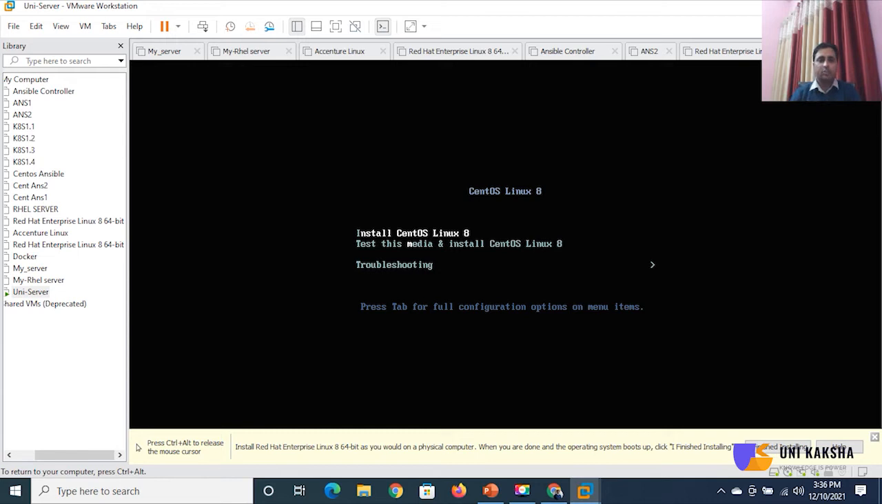One is installing CentOS Linux, another is testing this media and installing CentOS, and the third one is troubleshooting. First one, when I press enter, it will proceed with the installation. Second one means first of all it will check my ISO. If there is any error or any file missing, then it will go ahead.